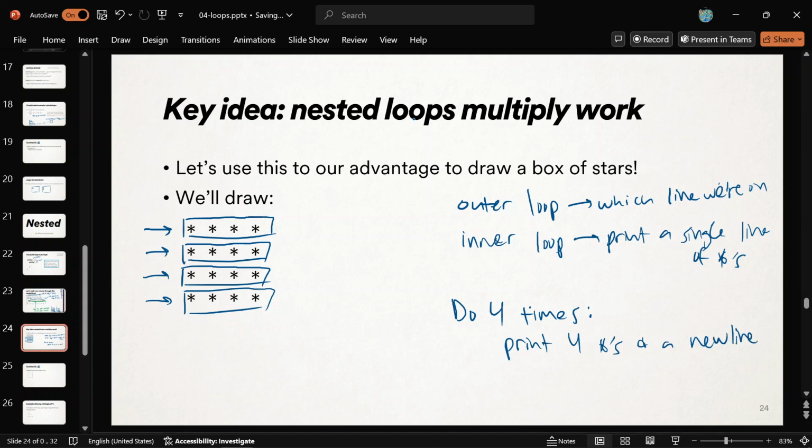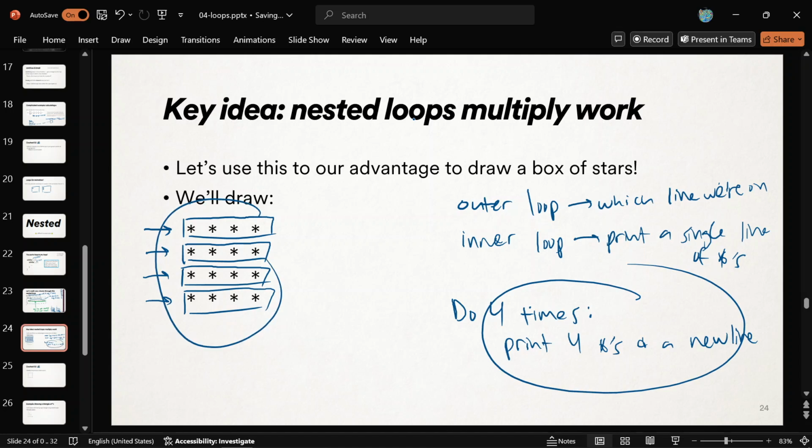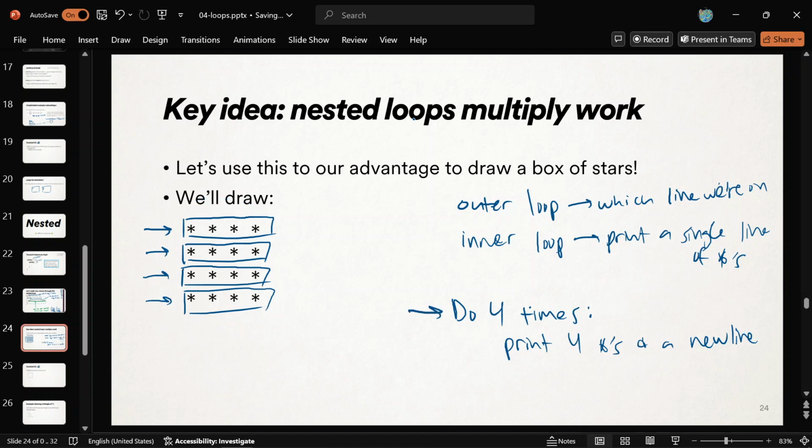If this were real C++ code, does that make sense why this would make the box? Yeah. And this is kind of like a loop. Yeah. Any questions about that so far? So that will make this box. If this were actual C++, that would draw the box.